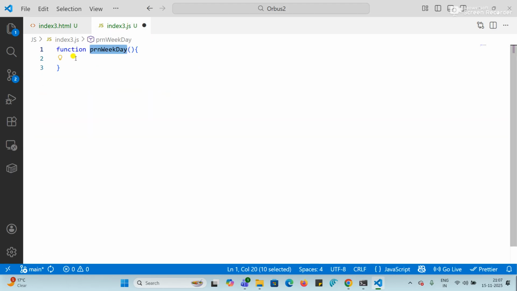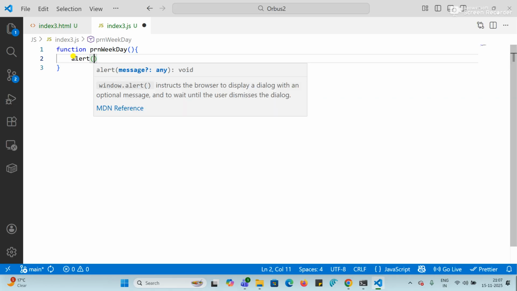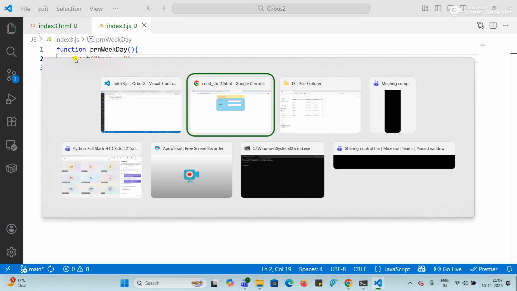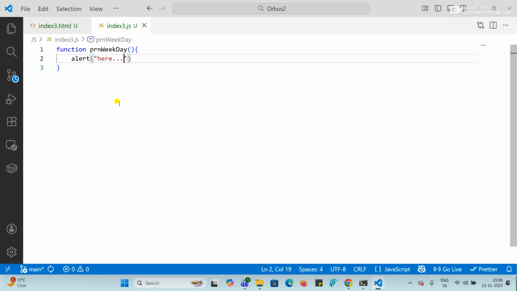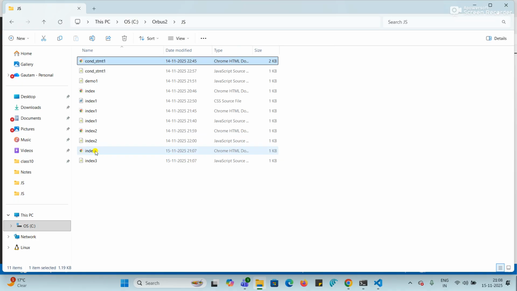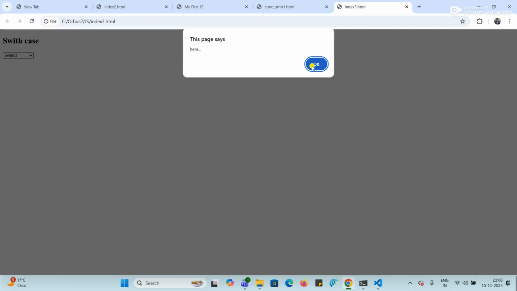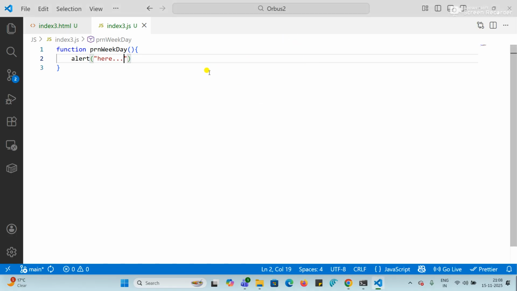So here simply write an alert first, and let's see whether our function is getting called or not. So alert, and write any message like here, save it, and come to the code which is index 3. So yeah, we have a drop down, and when I am changing it, we are getting this alert, which means our function is getting called. Perfect. Remove this line.